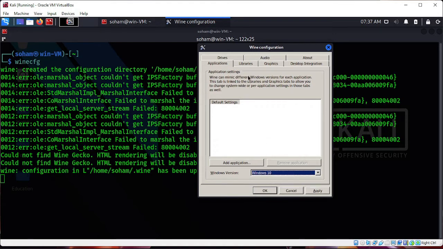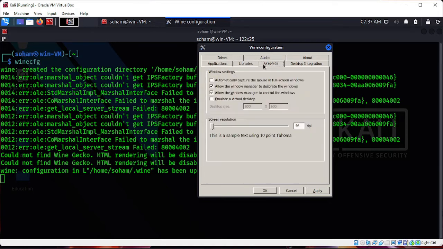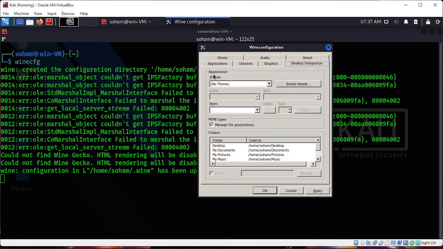Okay guys, let me explore more. I will explore in libraries. You can change it, add your own library. In the graphics section you can also change. You can explore this by your own.